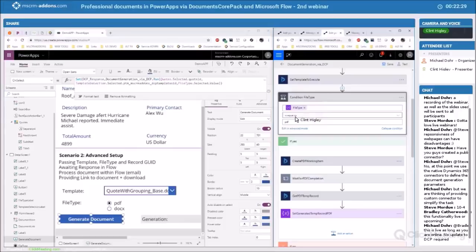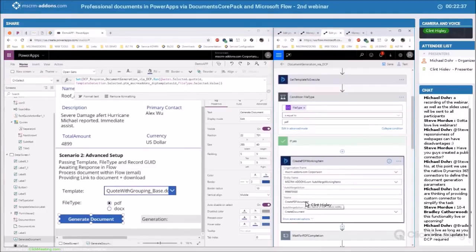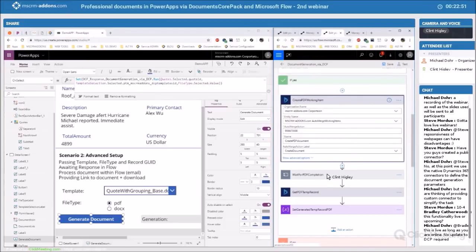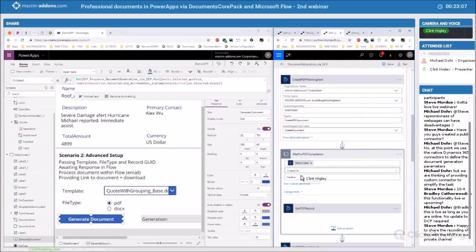Basically, I'm checking if the file type is equal to the text PDF. If it's yes, I'm going to go through again and create my auto merge working item the same way as I did before, except that the only difference here is that I'm actually generating a PDF. My file output type is going to be PDF. And here, because I want to wait until this document's created, because I want to grab it and do a few things with it inside of Flow, I'm going to wait until this auto merge working item status is set to inactive.